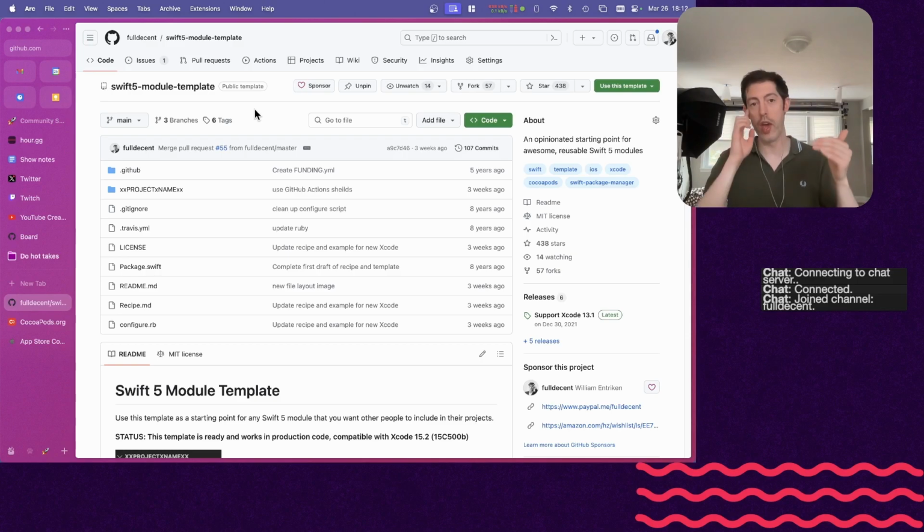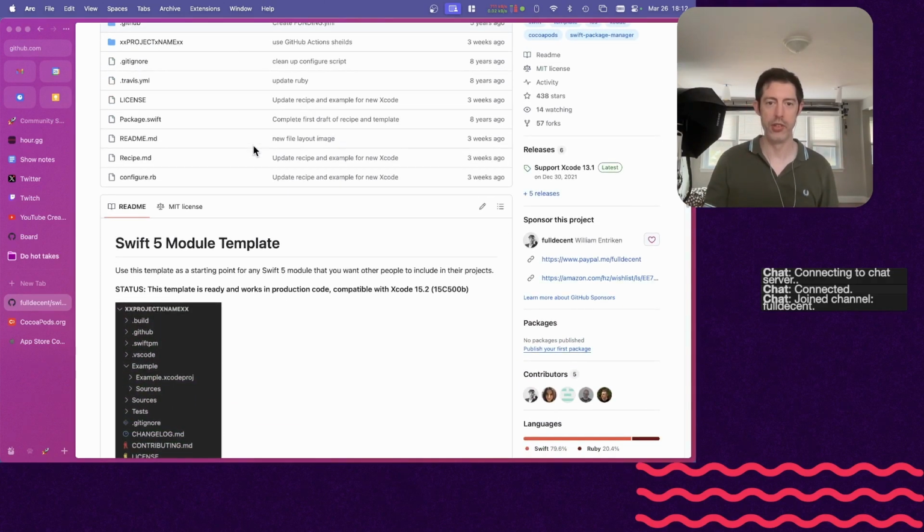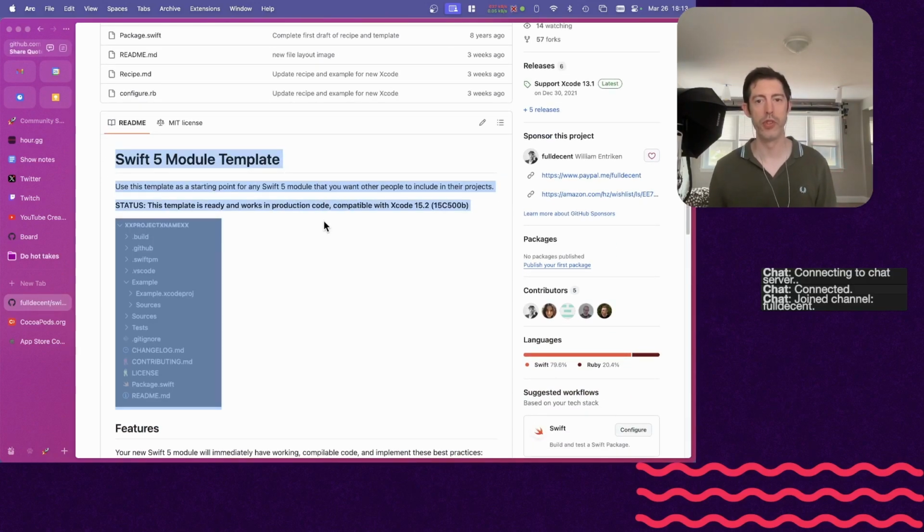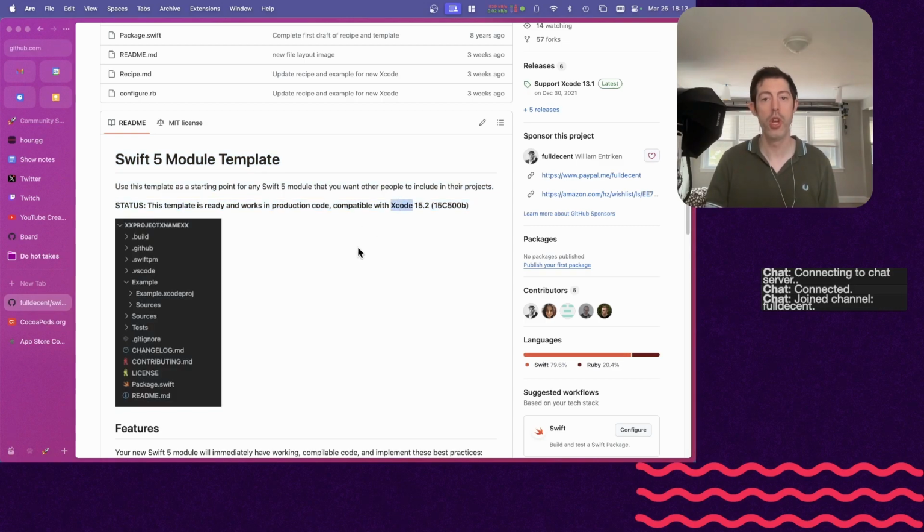In addition to telling you how to start your project and how to share it, it also tells you how to set up continuous integration, how to set up testing. We're going to start this project from scratch, which is something we do every once in a while. Every time there's a new version of Xcode, we just rebuild this whole project. So I'll do that today.